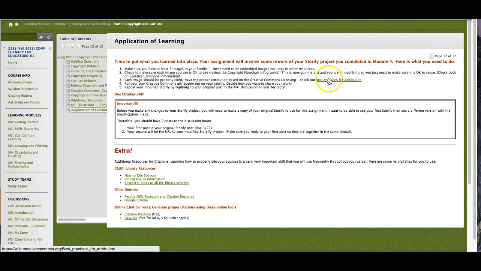And if you click right here under Best Practices for Attribution, it gives you an example of how to correctly attribute an image within your Storify project. Well, an image at all, but you can use that in your Storify. So you can add just another little text box and give the correct attribution.